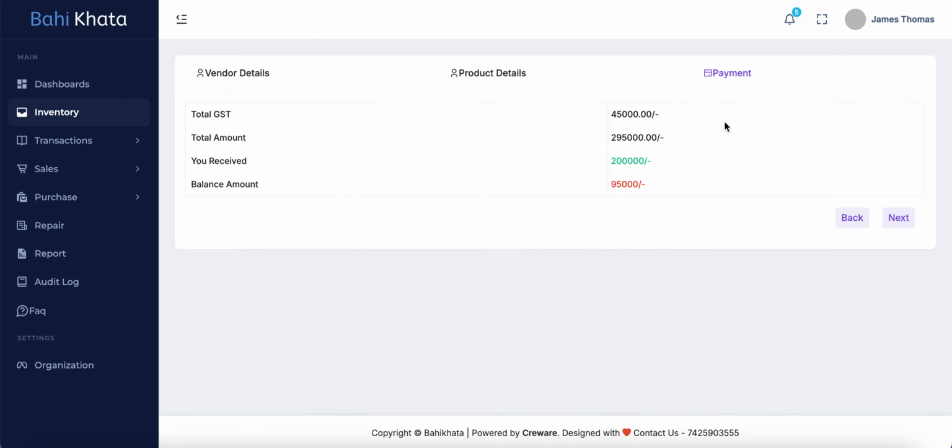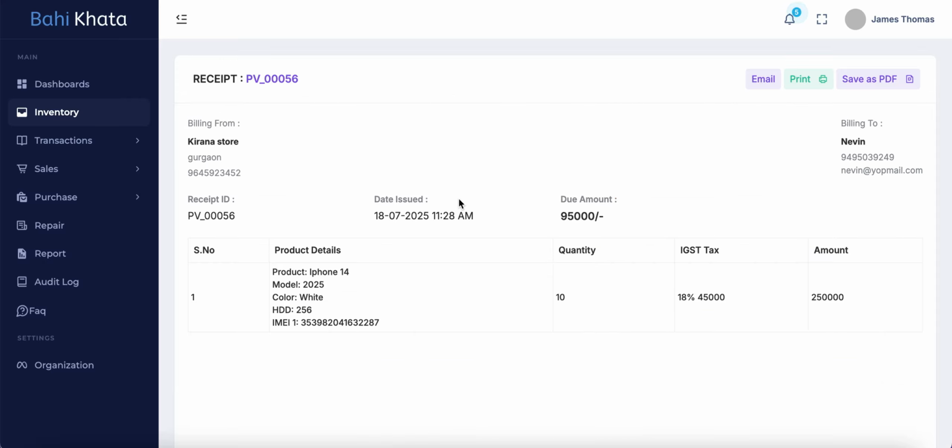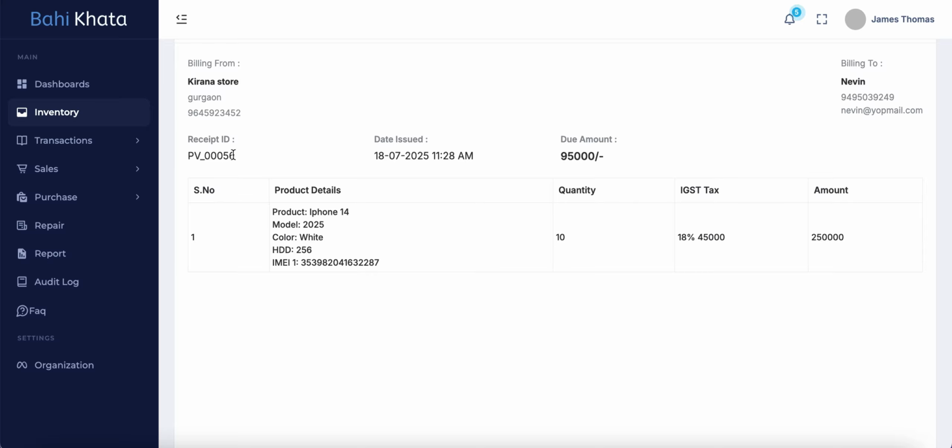The payment details will come, where it will show the overview of your payment details, like what is the total amount, how much you have received, and how much is the balance amount. Once you click on next, your receipt will be generated on the Bahikhata platform. We will show your billing from, and billing to the vendor details. Then we will show your product details, what the ID number is, the date of issuing, and how much is the due amount, which is 95,000.